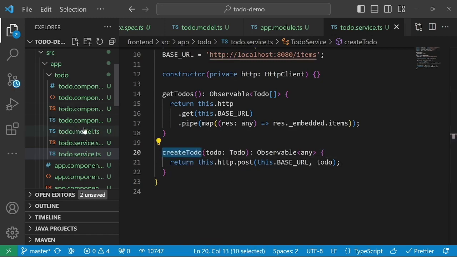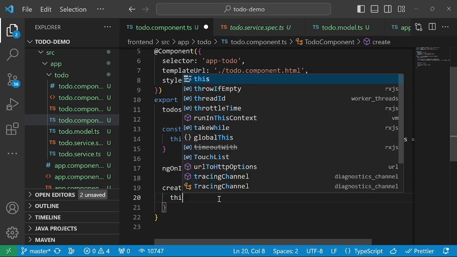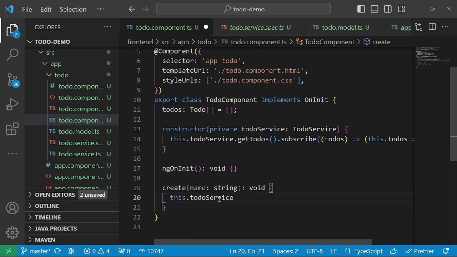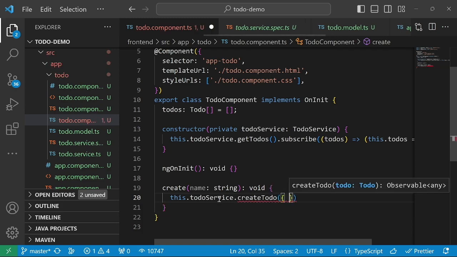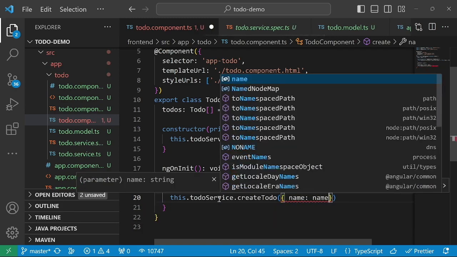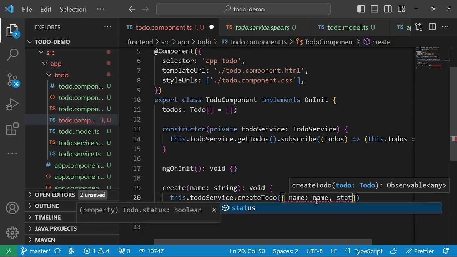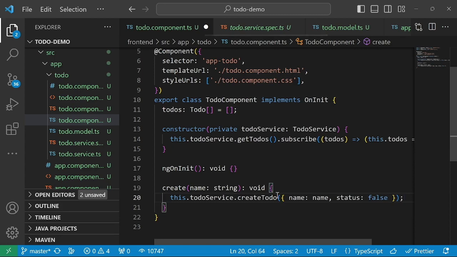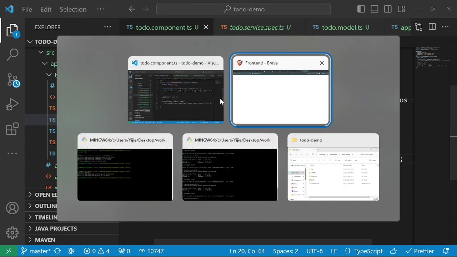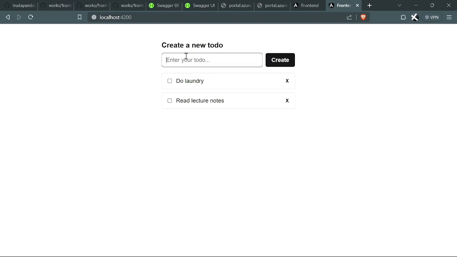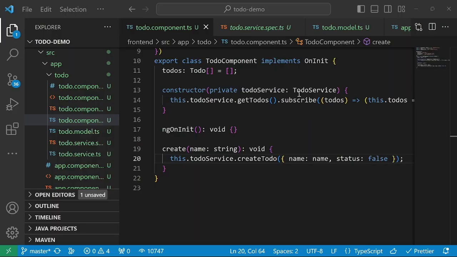Okay, and then we want to call this function over here in the component. So this.todoService.createTodo, and then we can pass it an object. So name is what is passed into the function, and then status is false. We want to set it as false first. Okay, save, and then now we go back to the browser, and then we can try out. Okay. So for create, right, you need to subscribe. If you don't subscribe, nothing will happen. Everything you need to subscribe.